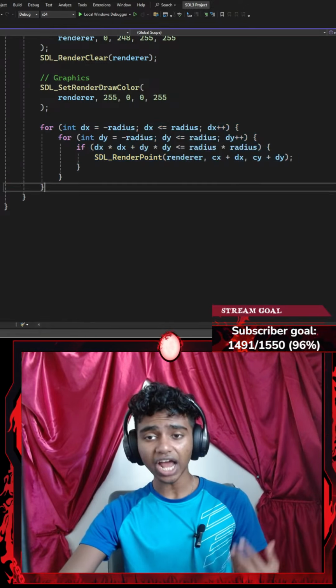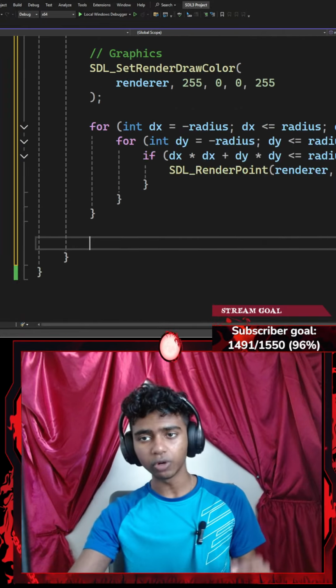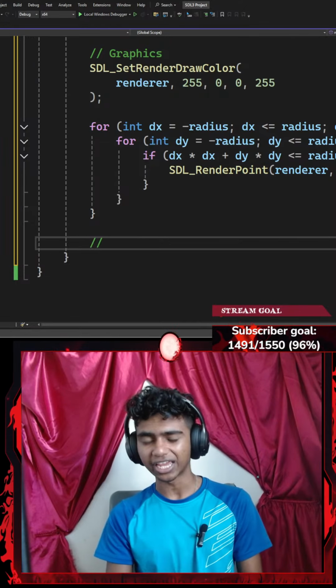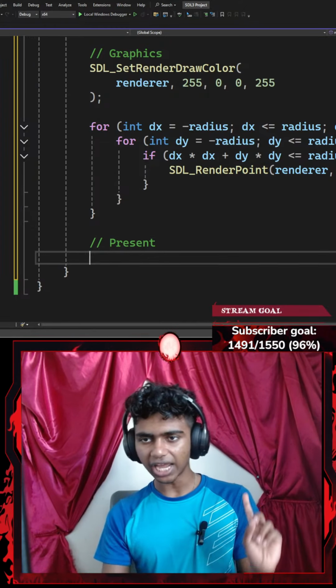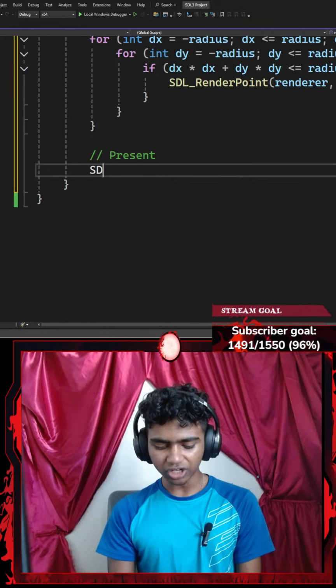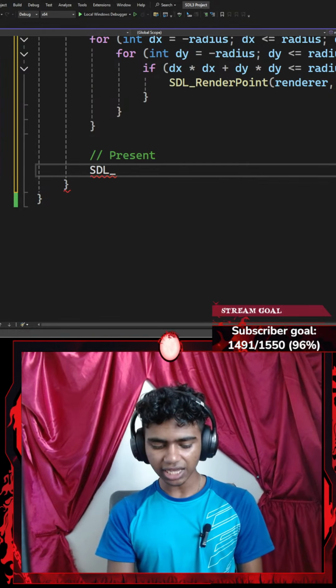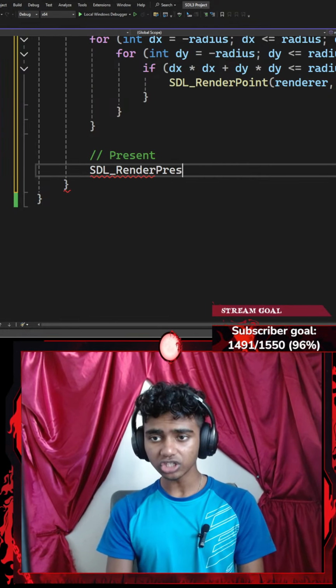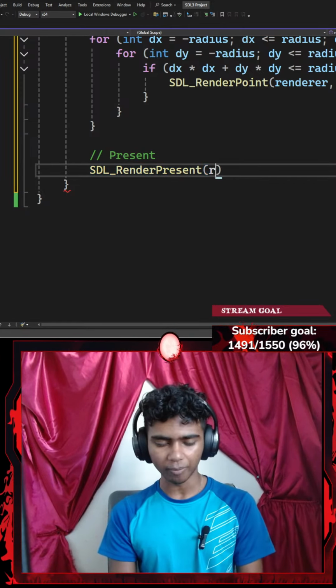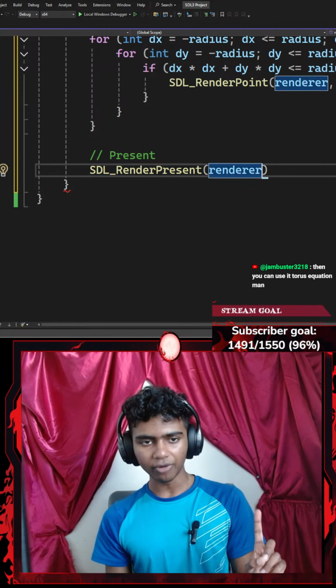After that, let's go ahead and actually present it on the screen, because if I don't present whatever I did on the screen, it is going to be black and white. So I'll go with something like present, and guys, it's actually almost done. To present, I could use the SDL_RenderPresent function. So I'm going to be presenting my render on my screen. This does require a parameter of render.